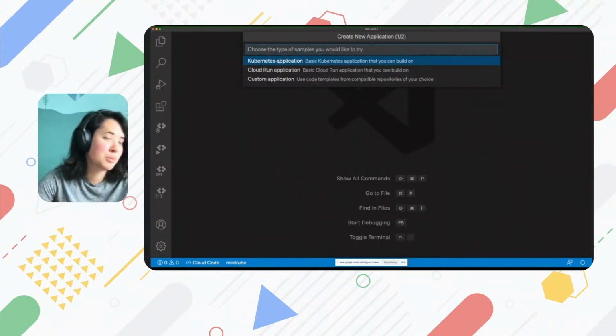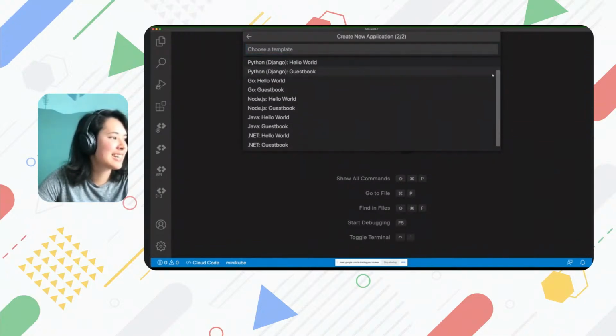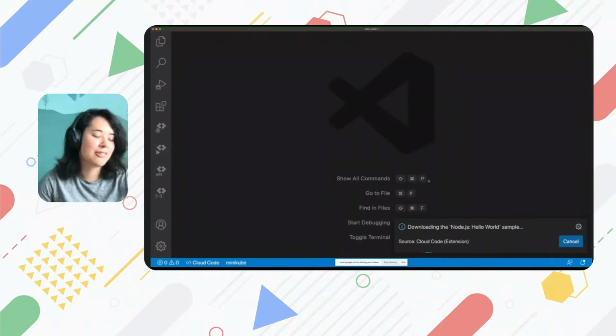And I'm going to roll with a Kubernetes application for this demo, but I want to mention that we also support Cloud Run and importing your own custom application from a GitHub repo to use as a base over and over again. So I'm going to select that. And Cloud Code supports 5 languages, and those are Python, Go, Node.js, Java, and .NET. But let's go with a Node.js Hello World. And I'll create this. And right now, Cloud Code's just downloading that sample.